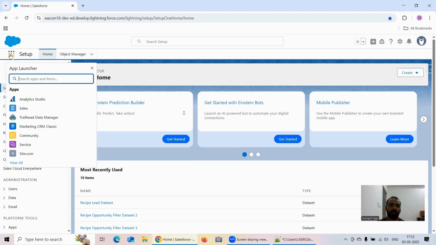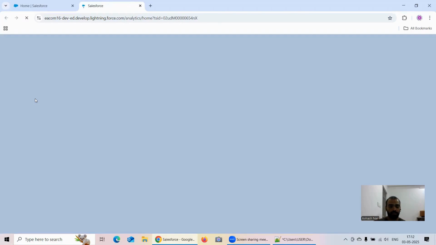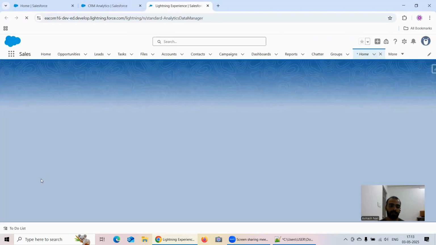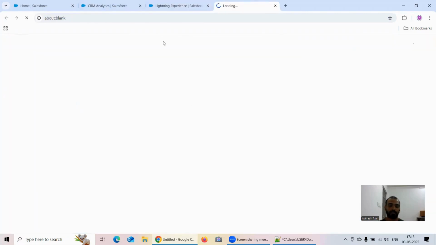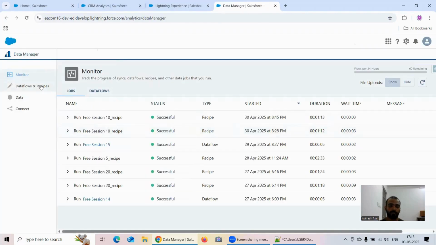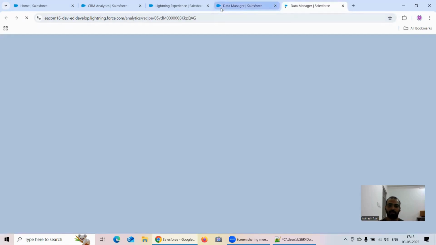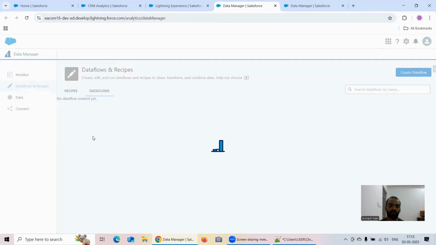Okay, so let me go to Analytics Studio. Let me go to Data Manager and finally manage data flow. Let me open one of the recipes, like pre-session one, and on the data flow side I can open that one also.